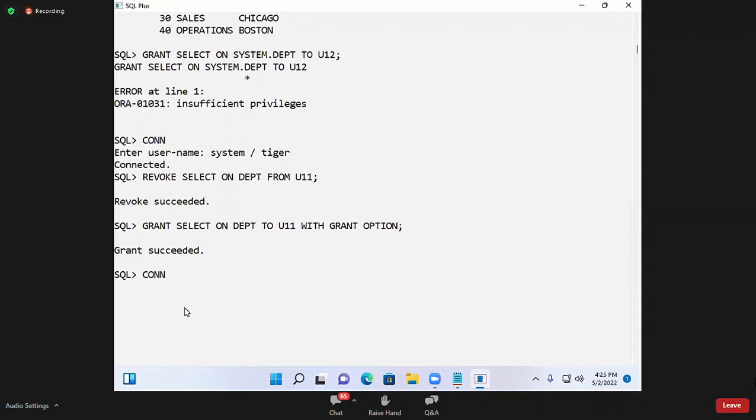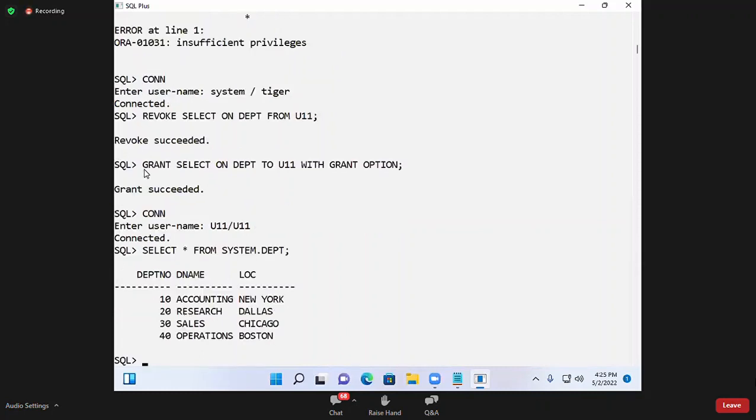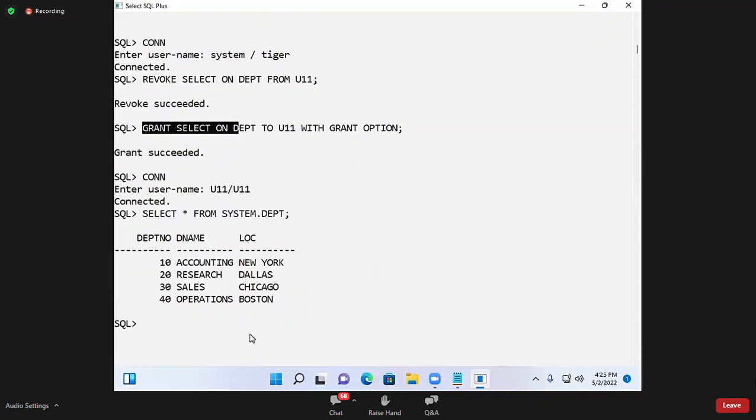Let me connect as U11. Okay, fine. He will call select * from system.dpt. He can access it because he got the permission now. Yes or no? Yes, we got the permission, so he can access.